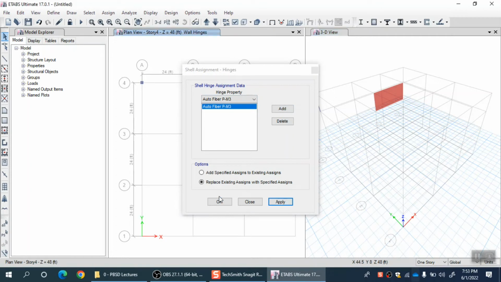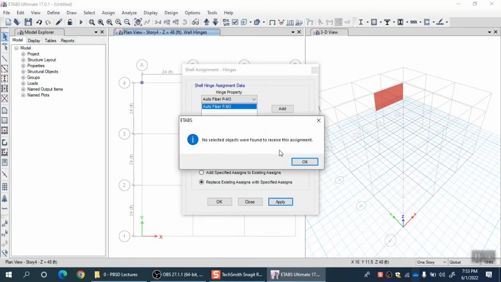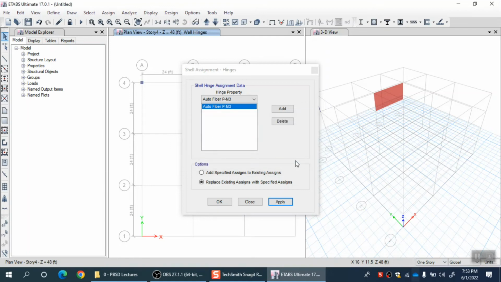So no relative length here. The whole shell element will be divided along the full length or full height of that shell element, right? So unlike columns, where you can specify a certain length of the column for which you should have fiber modeling, here the whole shell element will be divided into fibers. So I click apply and then click OK.